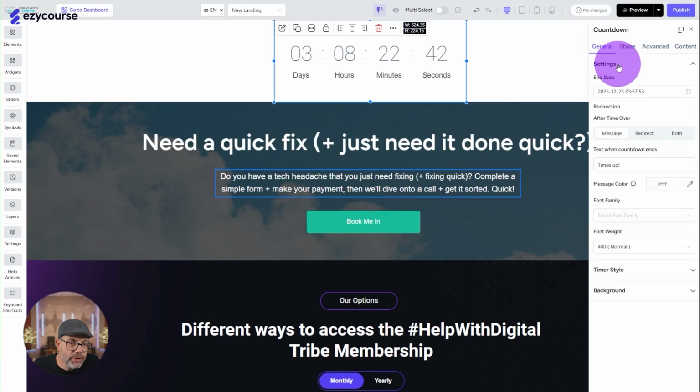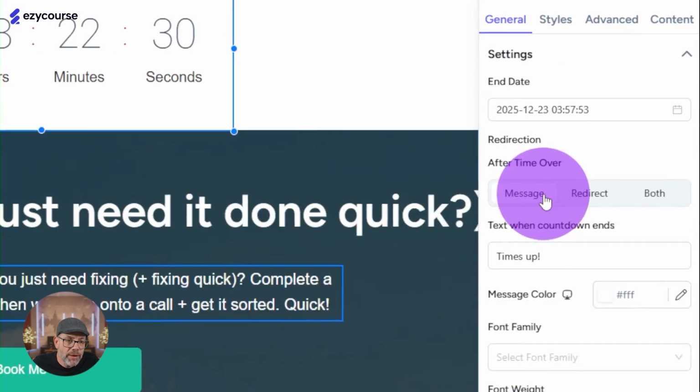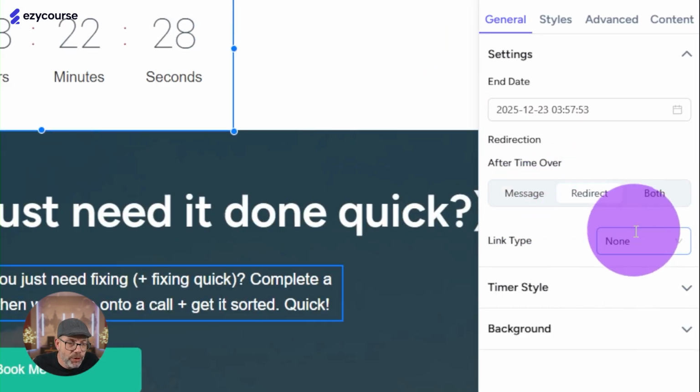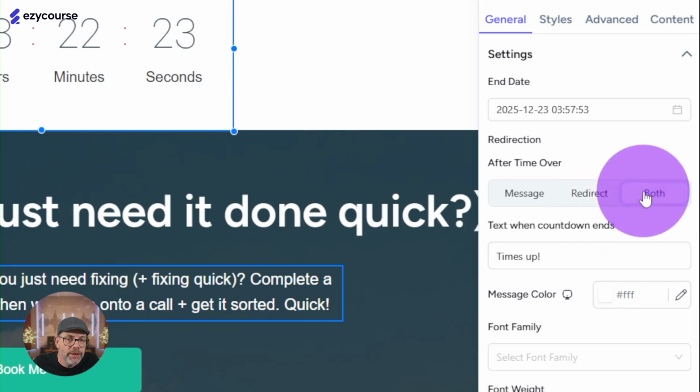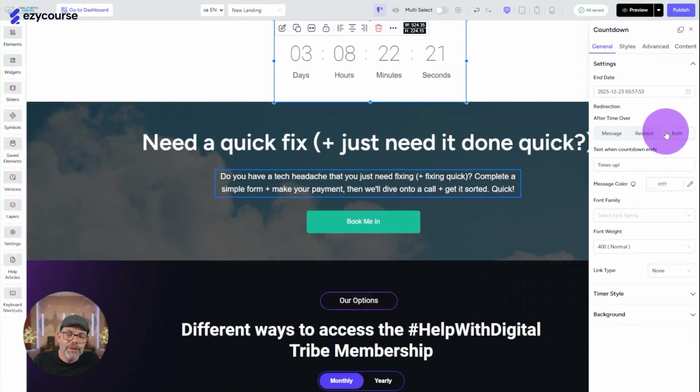In the settings section, this is where I can decide what happens when the timer is over. So first of all, I have the option to display a message. I also have the option to redirect to another page, be that within the site or externally, or I can do a combination of both. So this allows you to add countdown timers to your site, and when those expire, that action is completed. Either a message is displayed or the user is transferred to another page.